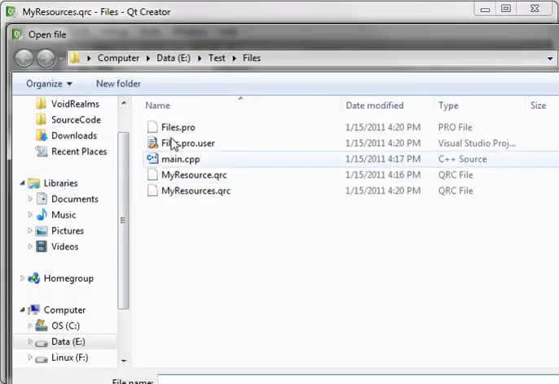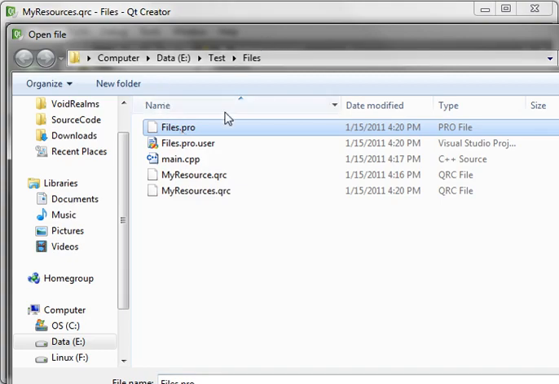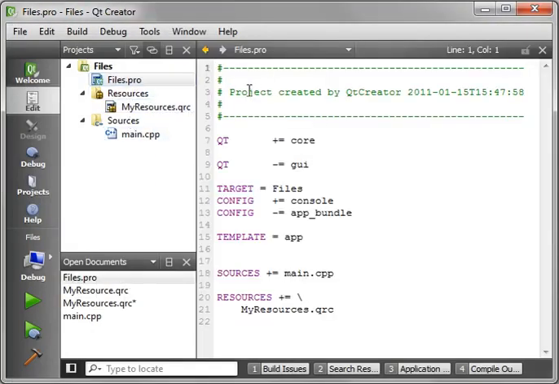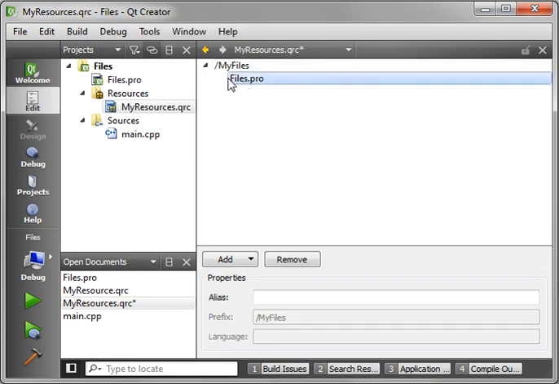Now you can actually add a file, and for this I'm just going to add the project file for this actual project, and you can see the contents of the file up here. Just for the sake of argument, that's what I added, but you can add whatever you want. So the full path of this would be /myfiles/files.pro. That's what a prefix is. It allows you to divide things up.